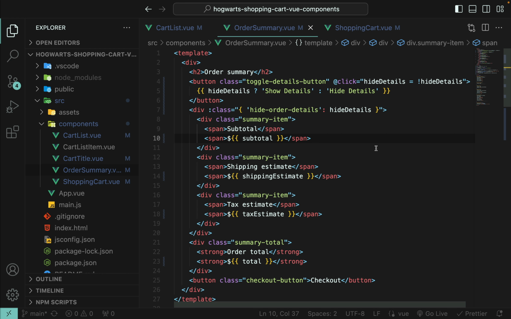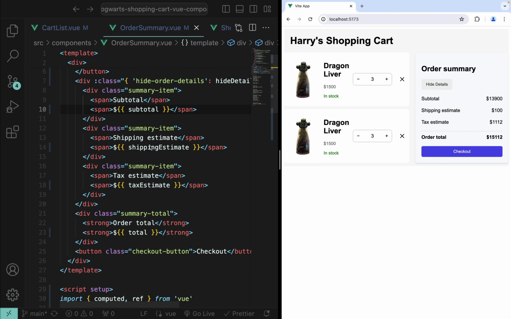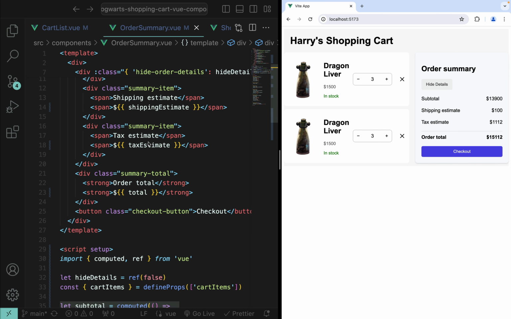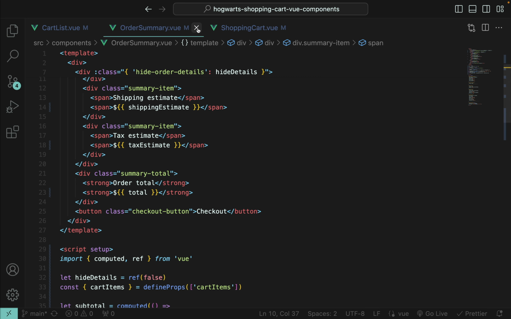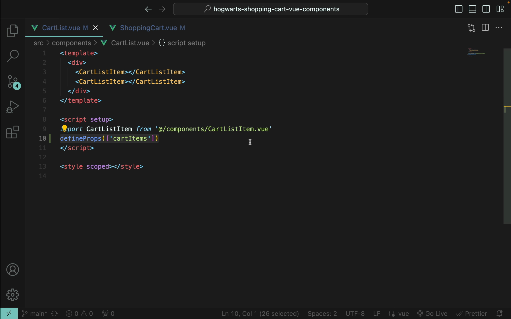All right, then let's test. So let's test this button, hide, show details, hide, show details. Very good. As you can see here, the subtotal, shipping estimate, tax estimate, total, they're all correctly computed. Okay. Let me close this, and let's go to cart list and implement cart list.